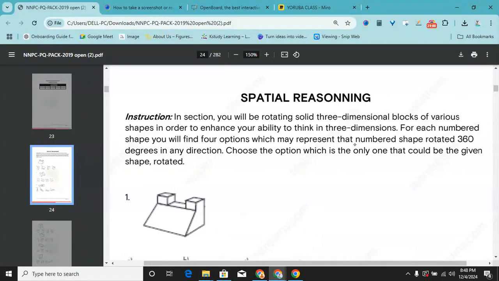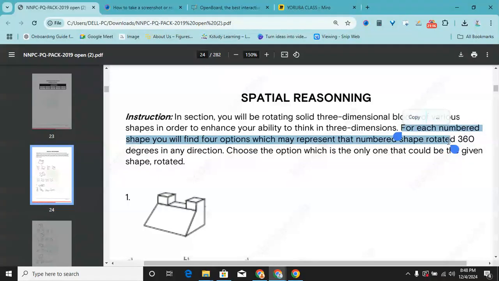This instruction: just read through the instruction and then you get the concept. Are you reading it already? Just read through this instruction, then you understand it better. Is that clear now? After rotating it in any direction, you have to choose only one shape that could be the given shape when rotated. Is that clear?